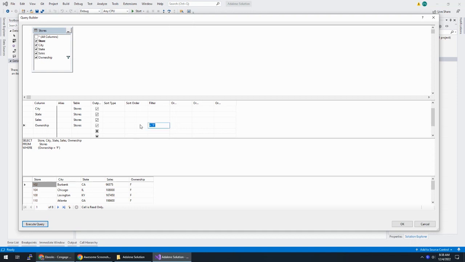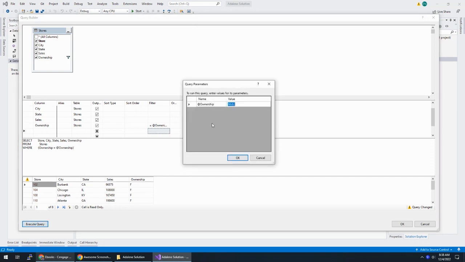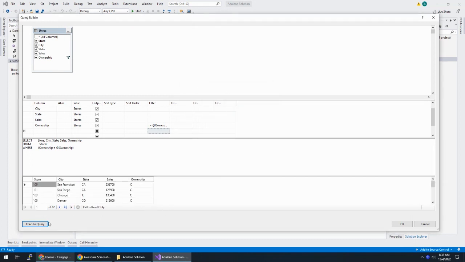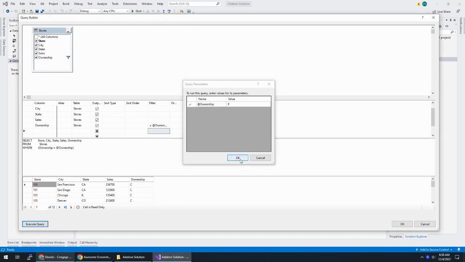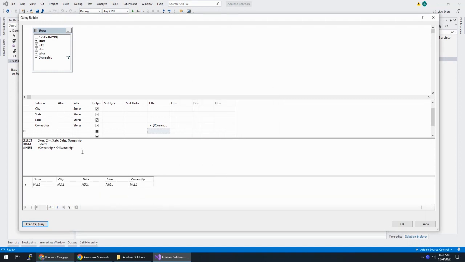So what I really want to do is add a parameter in here for ownership. Okay, so now you can see the @ownership here, that's representing a parameter, which is like a variable in SQL. So now when I execute this query, it says, what's the value of ownership? I can say it's C, and it gives me all of those. Or if I execute it again, I can say it's F. It gives me franchises. Or I can say it's G, and it gives me nothing. All right, so this is my parameterized query that I'm filtering on ownership.